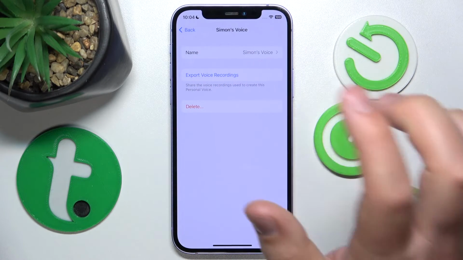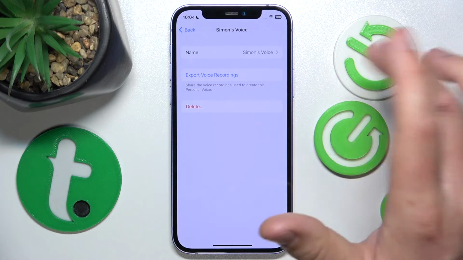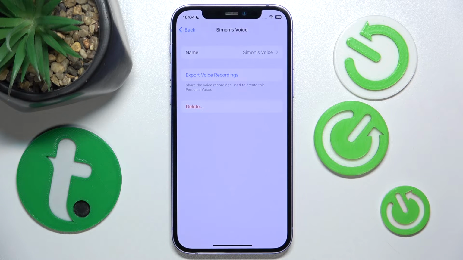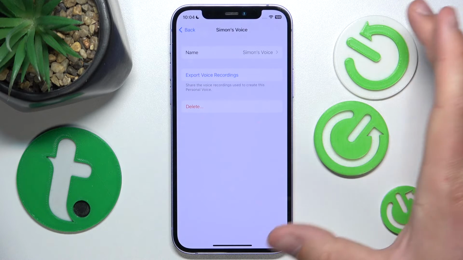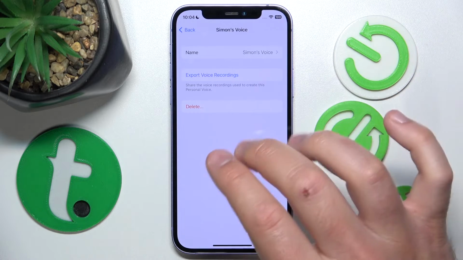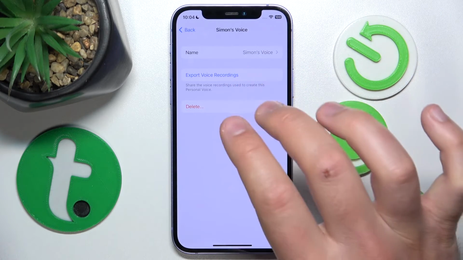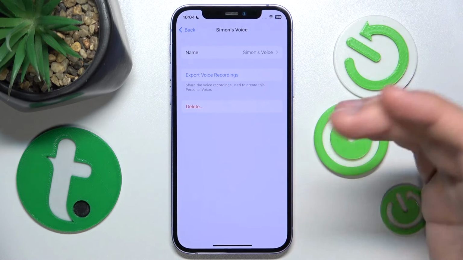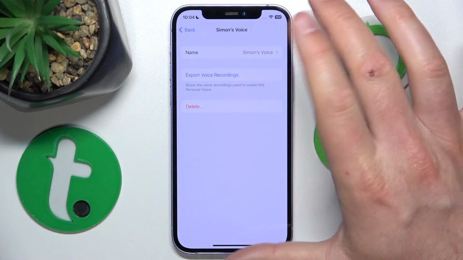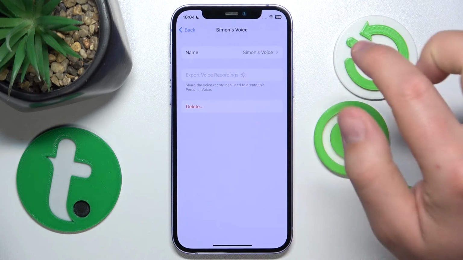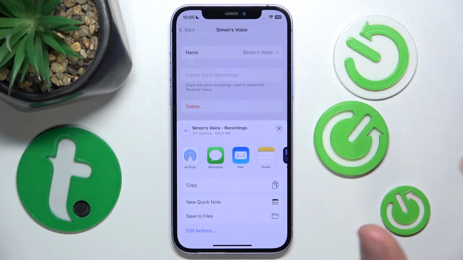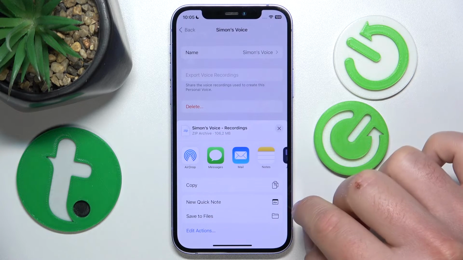voice recordings. So after that, the voice recordings that you send to someone, the iPhone is going to process them, and someone, or just on another device, you are going to be able to use this voice without the recordings, without needing to make the recordings to make the personal voice for Live Speech. So click Export Voice Recordings, and now you can copy it, go to Quick Note, Save to Files.